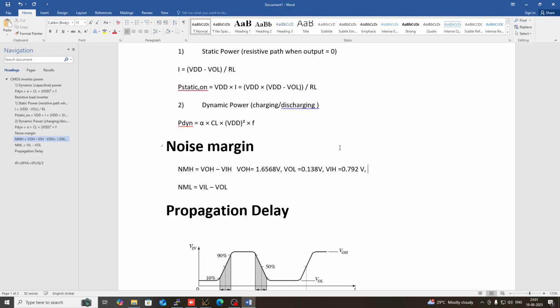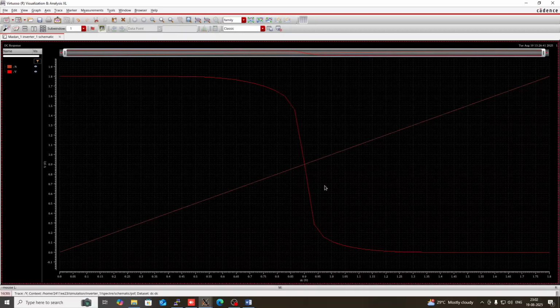Comma VIL. So VIL equals to, so let me write it here. Okay, now VIL is equals to, you can observe it from VTC curve. So what will be the value of VIL? So VIL is this.